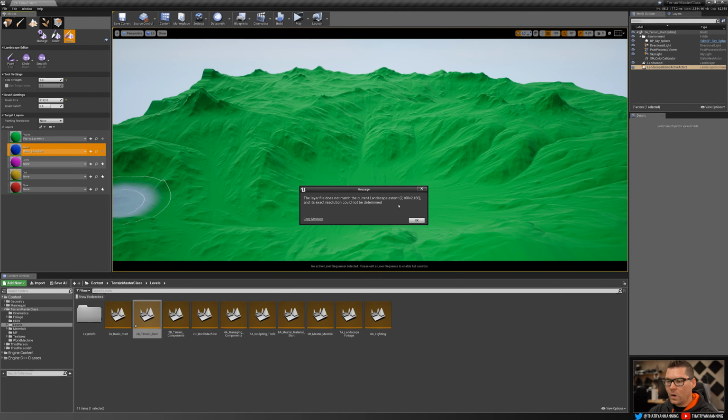Again, if you remember, our landscape resolution inside of World Machine was 2049 by 2049. However, when we imported it into Unreal with the component size and everything that was associated, it's now 2160 by 2160. So we can't use this. If I click OK, you'll see here, I don't actually get any information. Okay, so how do we fix that?